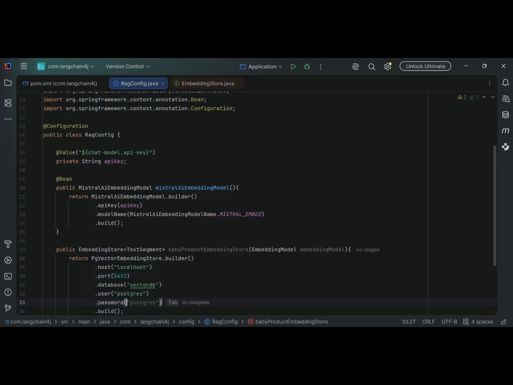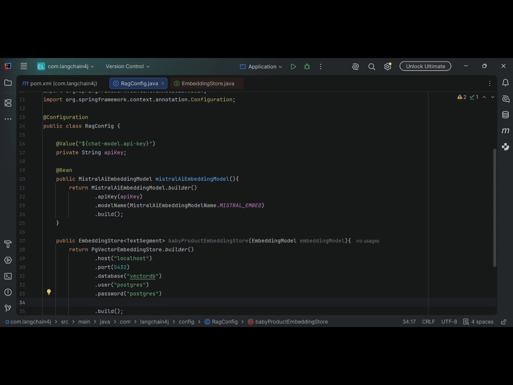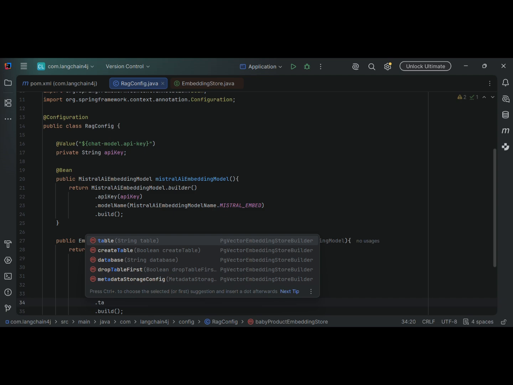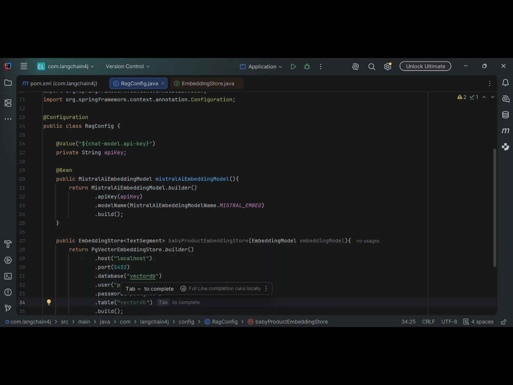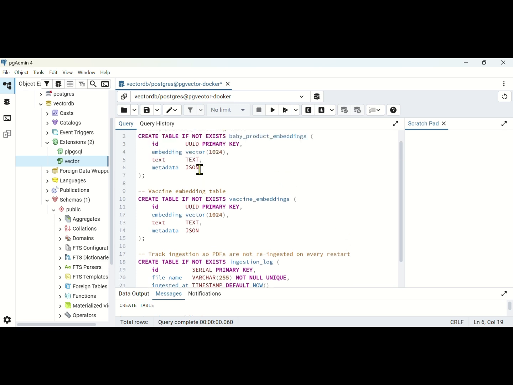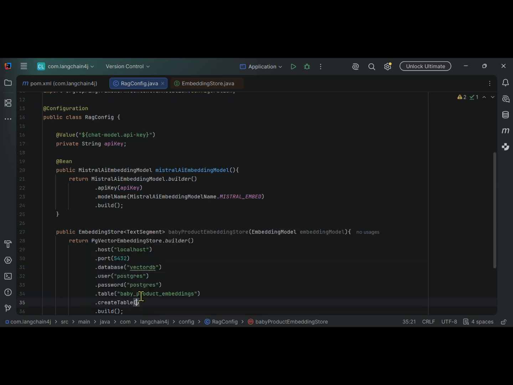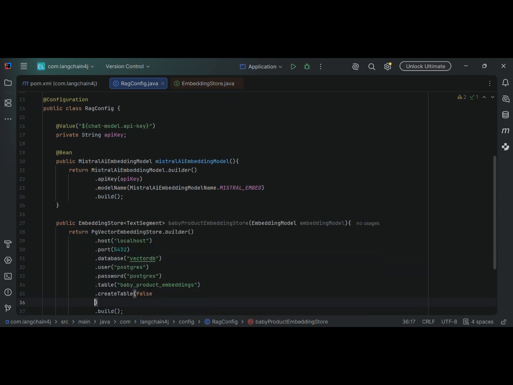Okay, password. Make sure if you are using PG from AWS or something, you keep the secrets in Secrets Manager. After that, we need to provide the table. Let's take baby product embedding. So this is our table, and create table will be false.